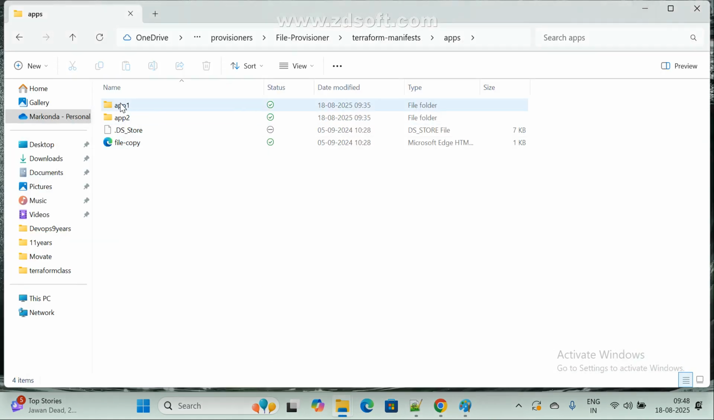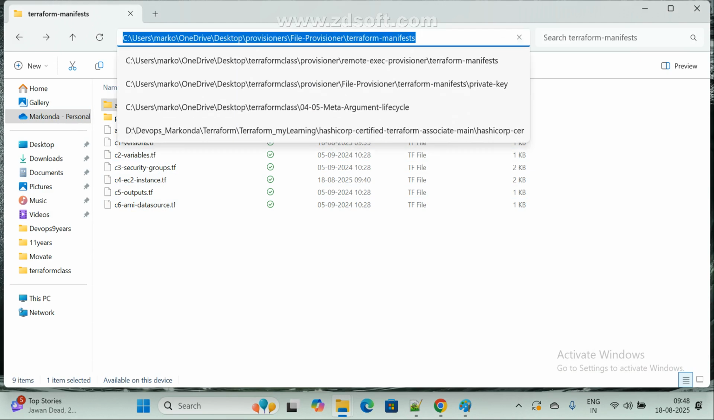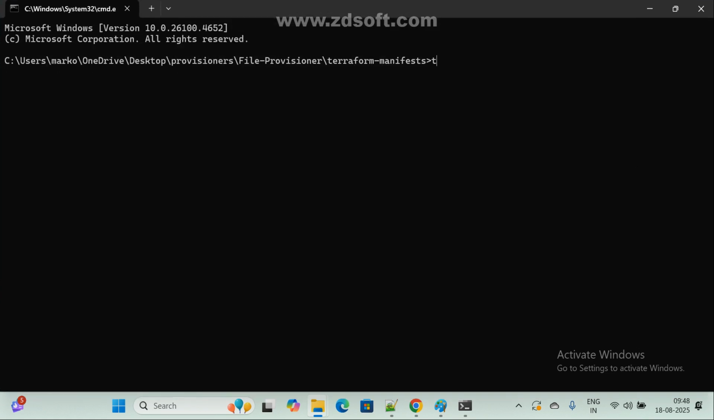We can see. Now go back. These are the files. Go to here, CMD, and the first command. What is the first command? terraform init.